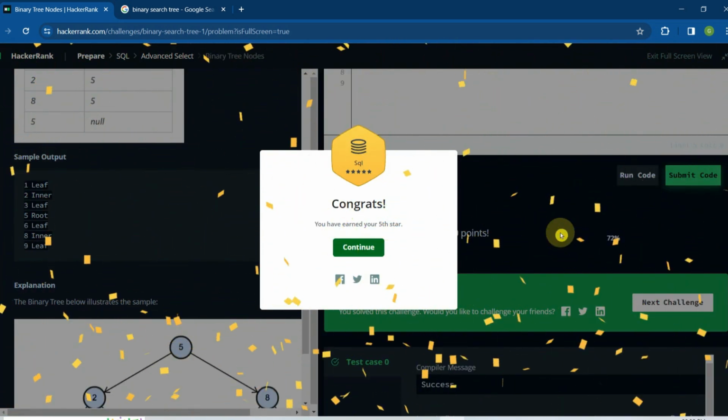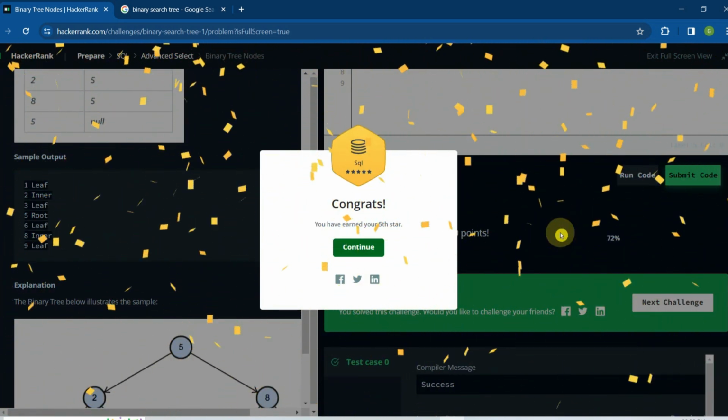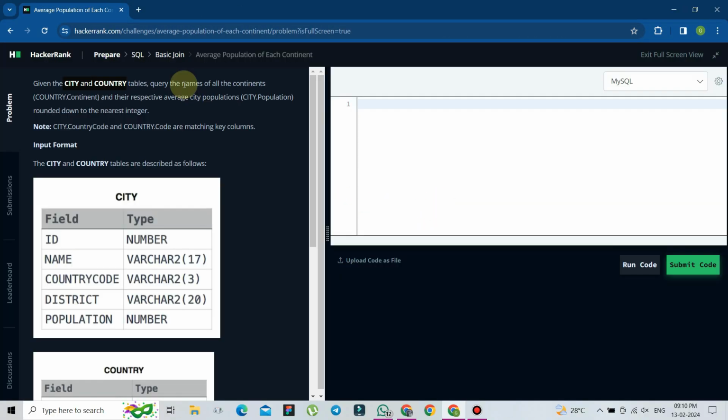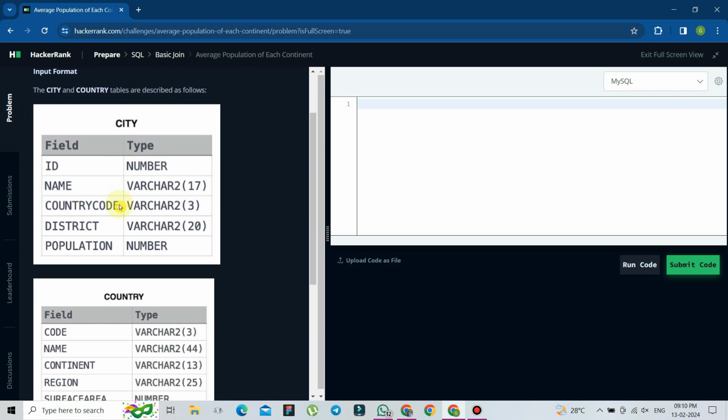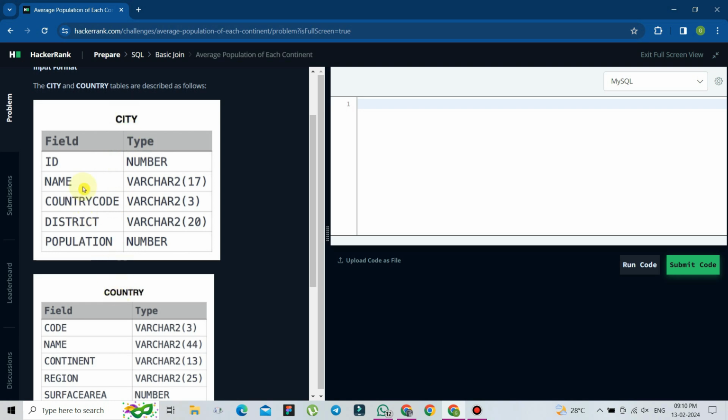Now we have successfully earned our 5th star. We are going to solve the next problem. So there are 2 tables, city and country. We need to query the names of all the continents, country.continent, and then their respective average city population. We need to round the output to the nearest integer.